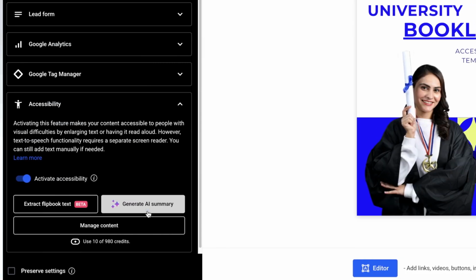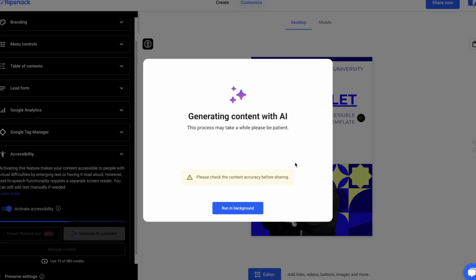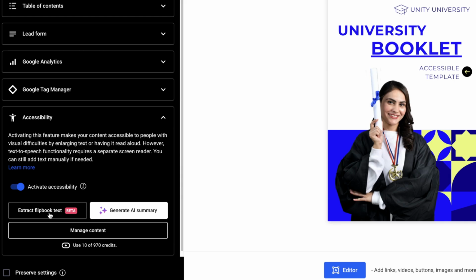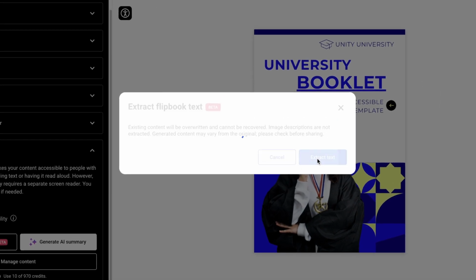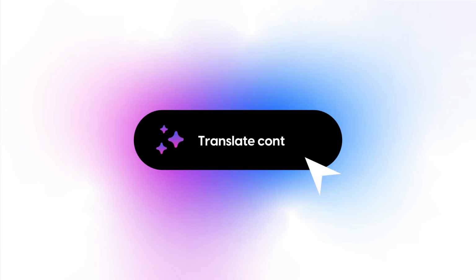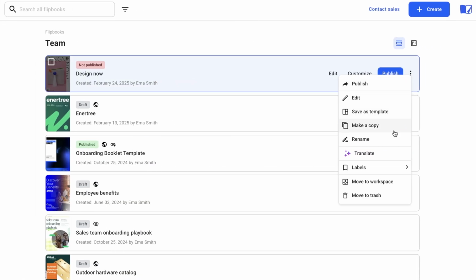Finally, Flipsnack's AI tools are here to make creating and sharing your content faster and easier than ever. Here's what you can do. Generate page summaries. Let AI automatically create short, clear summaries for each page. This saves time and improves accessibility for all readers. Need full text accessibility? You can easily extract the entire text from your publication and add it to the accessibility panel. Translate content. Instantly translate your flipbooks.